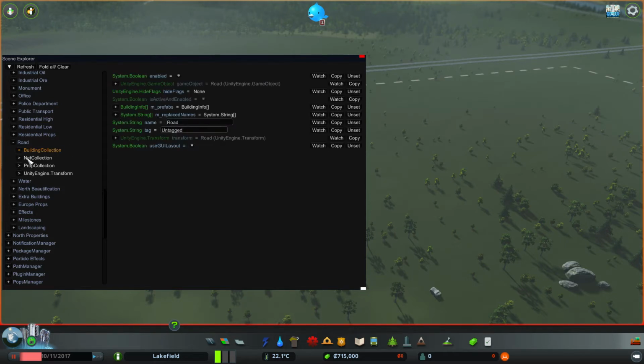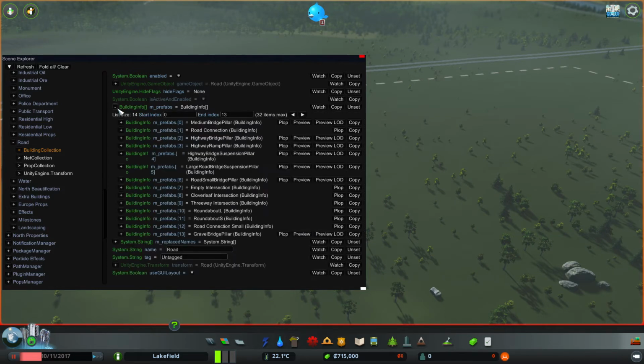When you click on this, you will see all the properties of the C# class on the right side. It's not really difficult to understand, but when you open this one, for example, you get a list of all the prefabs, so all the buildings in this case, which are stored in this collection.